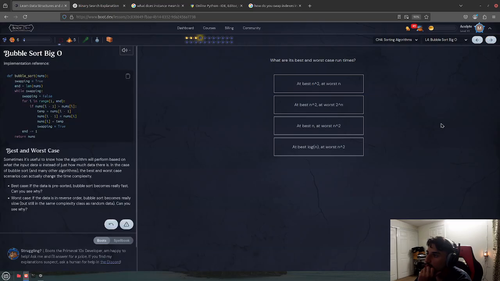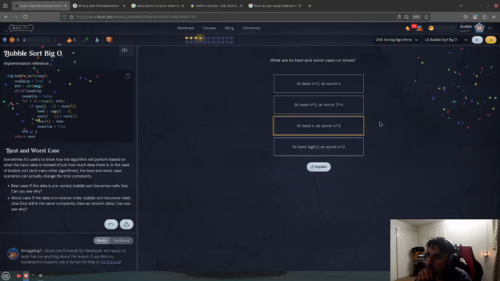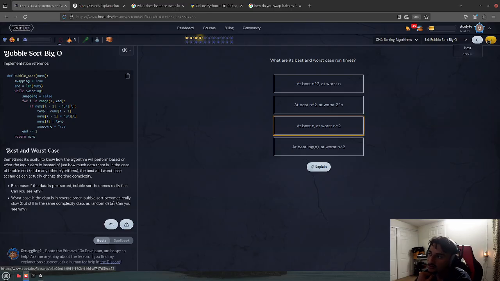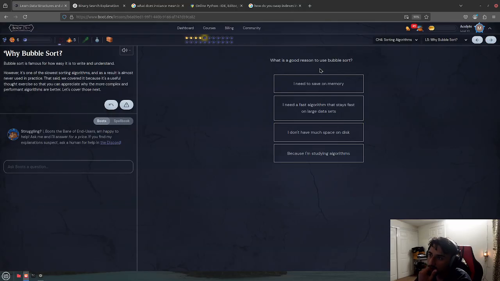Okay. What is the best and worst case runtime? At best n, and n squared. That's why I said O of n, because it could be like constant, because it's already sorted, but I see what they mean. What is a good reason to use bubble sort? Because I'm studying algorithms, so I don't even need to read that.